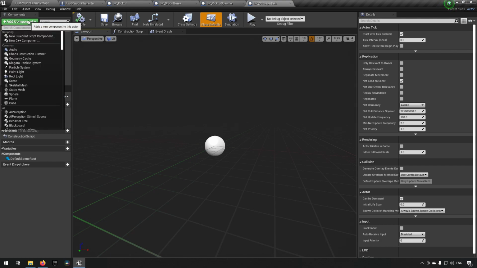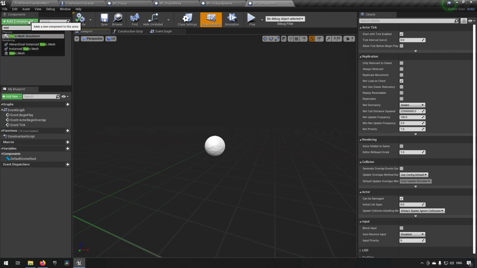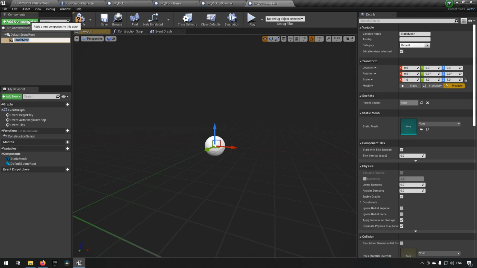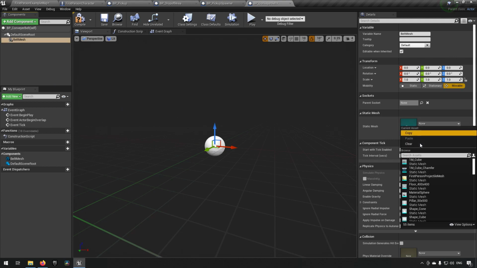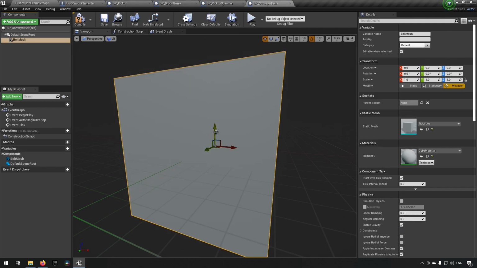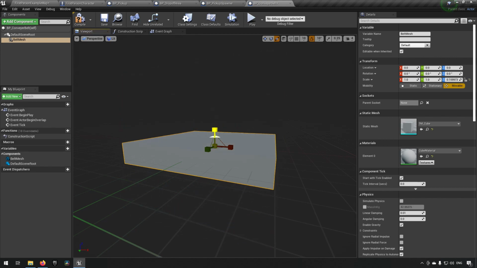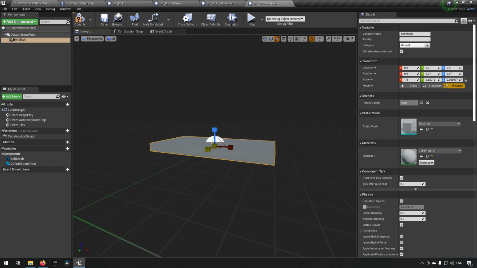And we want to start off with a static mesh to have a visual representation again. Belt mesh. We put in a cube. We scale it around a little bit, flatten it, maybe make it a bit narrower. Maybe something like that. We can alter this later, of course.